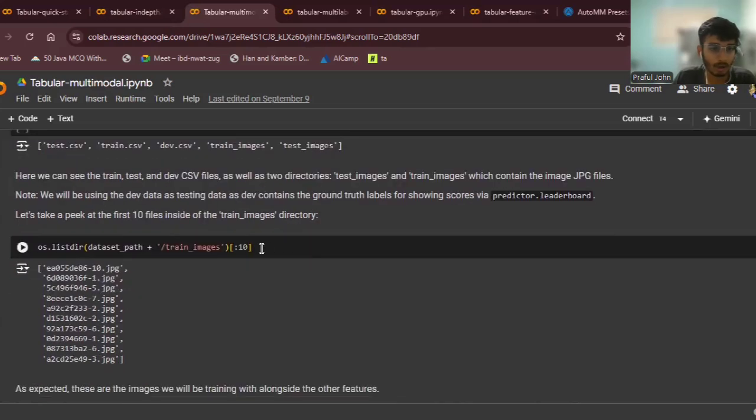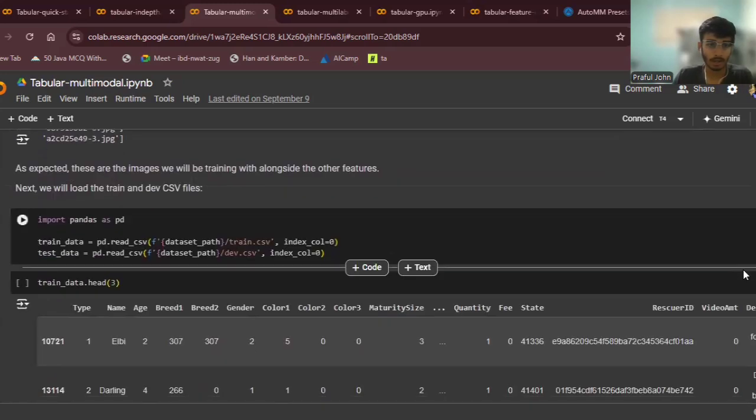Here we can see the test, train and dev CSVs, as well as two directories, test images and train images, which contain the JPG files. We'll be using dev data as testing data, and dev contains the ground truth label for the predictor.